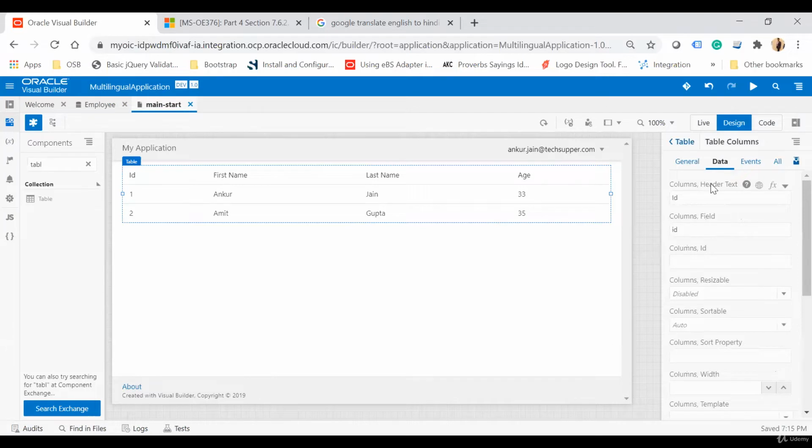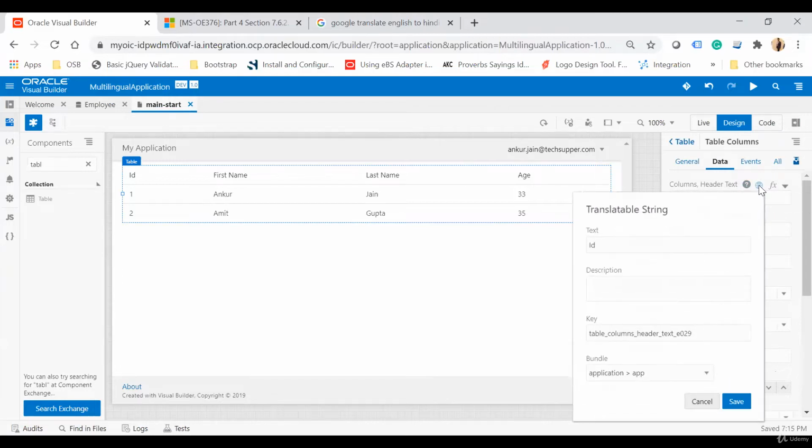This is the column header text. Click on this, make string translatable. Just simply click on this, and here you can see the text is ID and the key will be created automatically, and the bundle is application app.